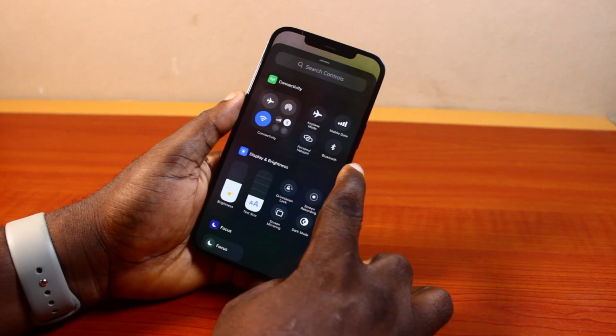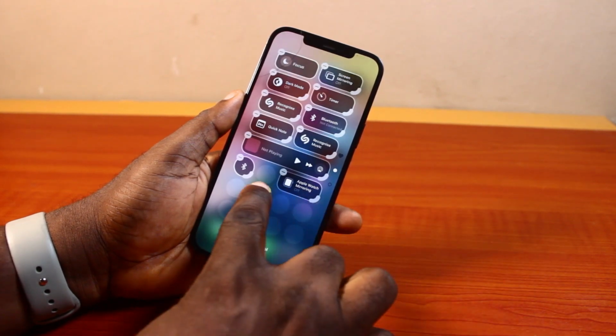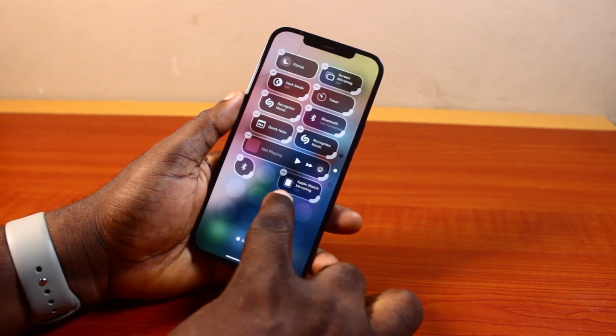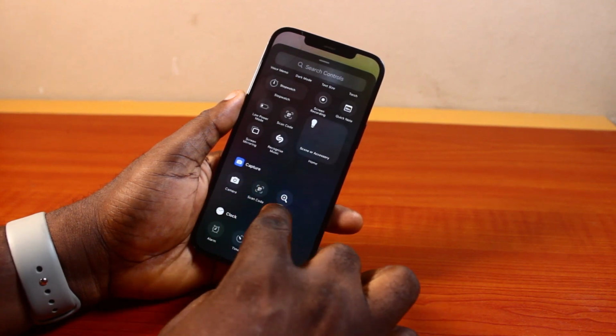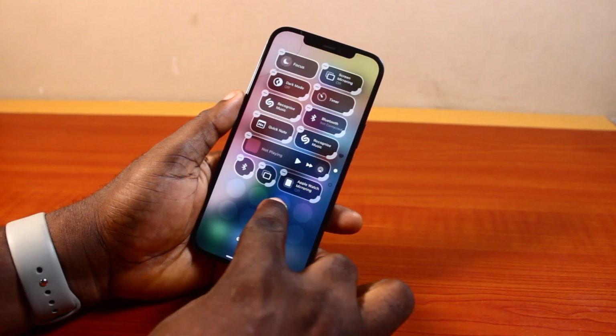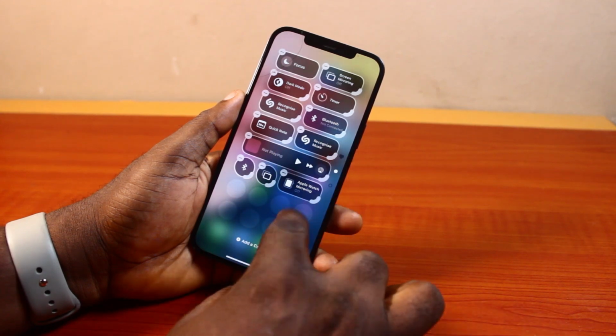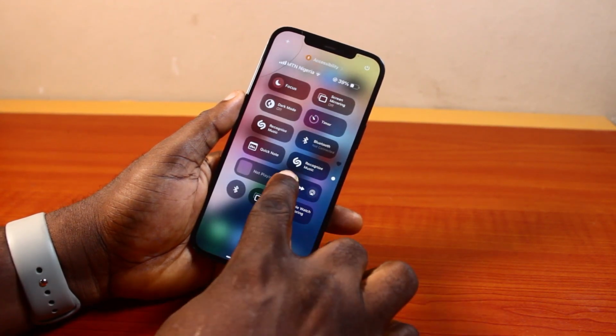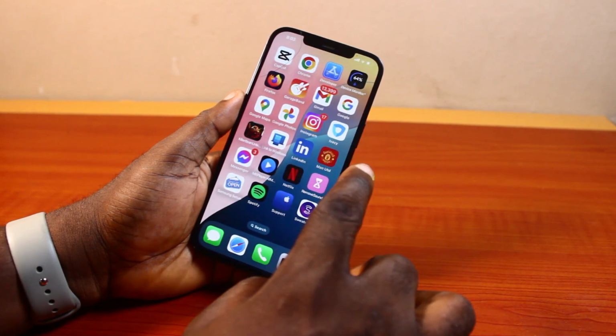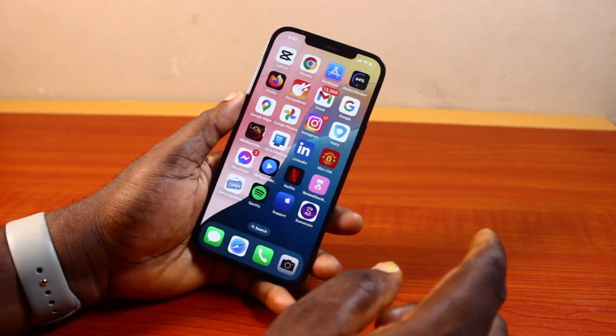Let's say you want to add the Bluetooth control. Click on the Bluetooth control, and it's going to add the control to the Control Center. Click on add a control as well. Locate any other control you want to add to the Control Center, click on it. Then you should see it added. Once you've added all the controls you want, just click outside. Then that's going to add the controls to your iPhone Control Center on iOS 18.